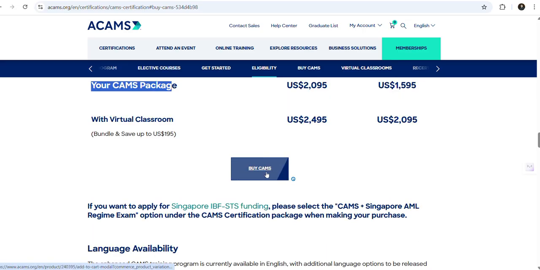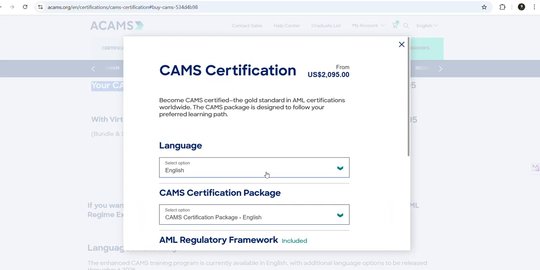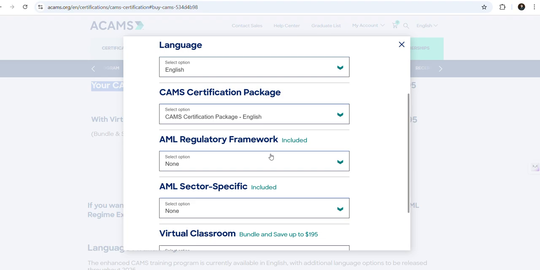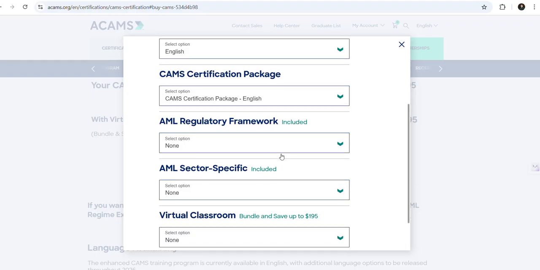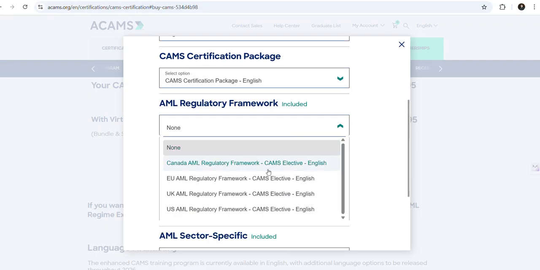When you click on here, it will ask you to select the package. So we have selected the ACAMS package, which is the one we have to go for. Then we have a regulatory framework. You can pick any one you want. Again, not a compulsion and not a suggestion as well. Whichever you feel is good, you can pick. It is just FYI, good to know information.